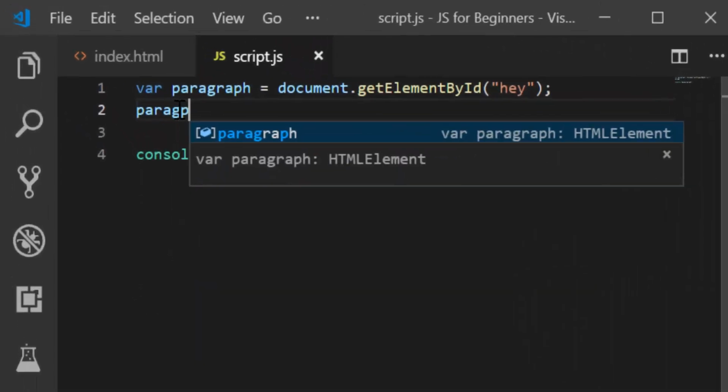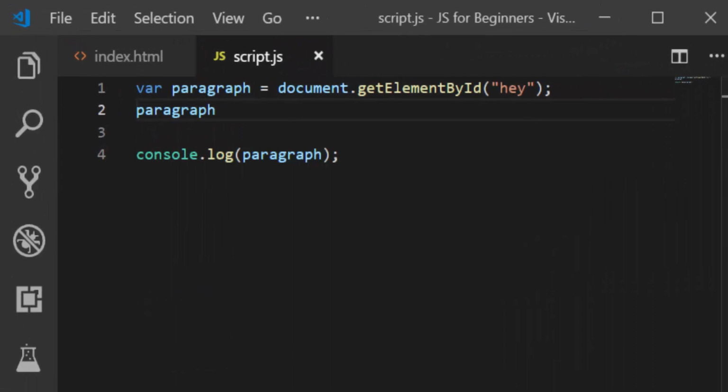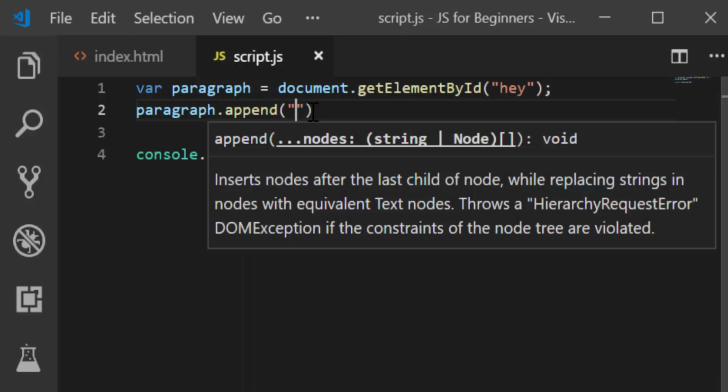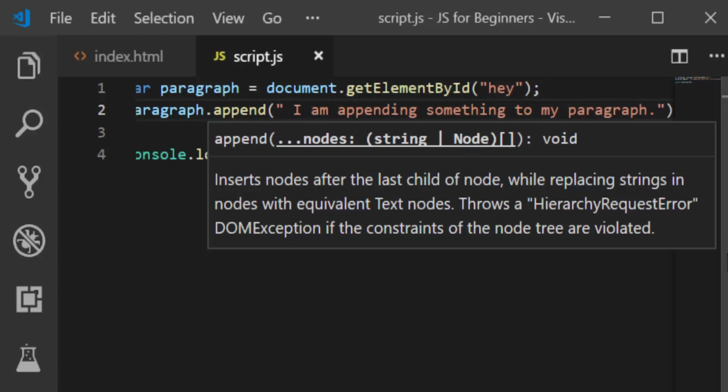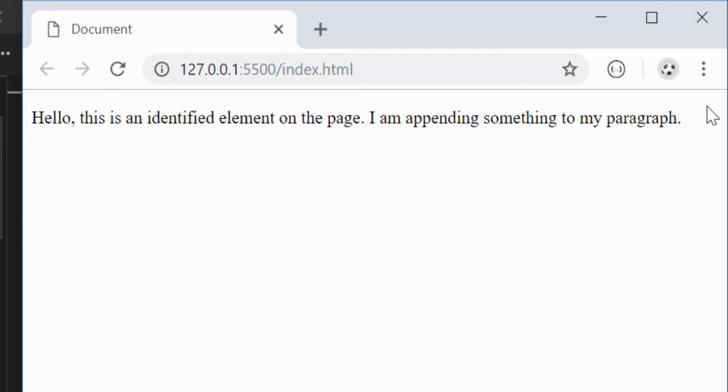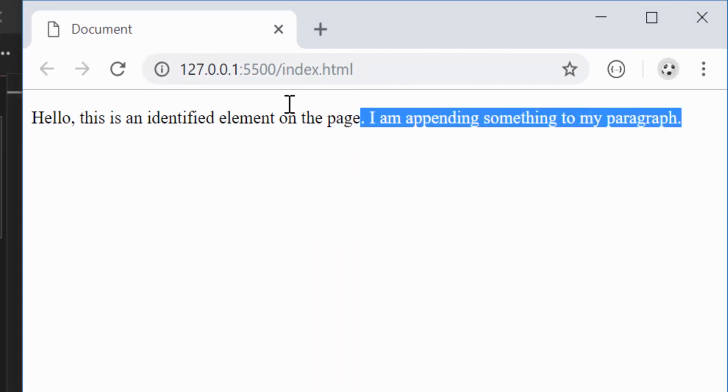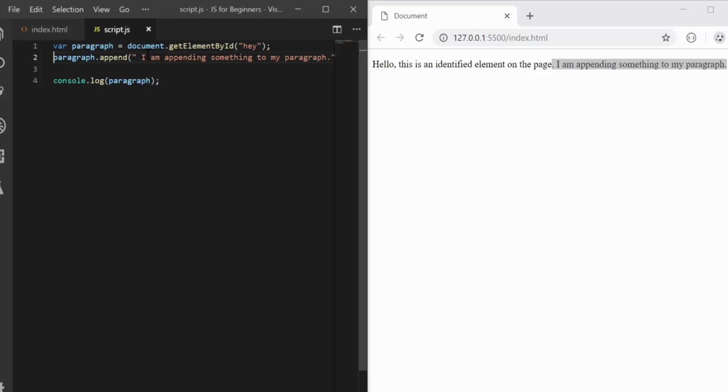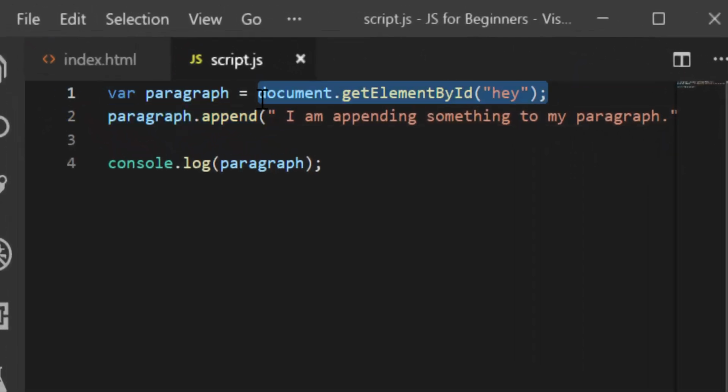So I can say paragraph, and I want to make sure that you guys can see what I'm doing here. Okay, so paragraph.append, I am appending, alright, and now check what happens here. Whatever I typed here still appears, although I used the paragraph variable. I didn't use document.getElementById like I did in the previous video, and that's because this is now the paragraph. Notice the equal sign I've used here.